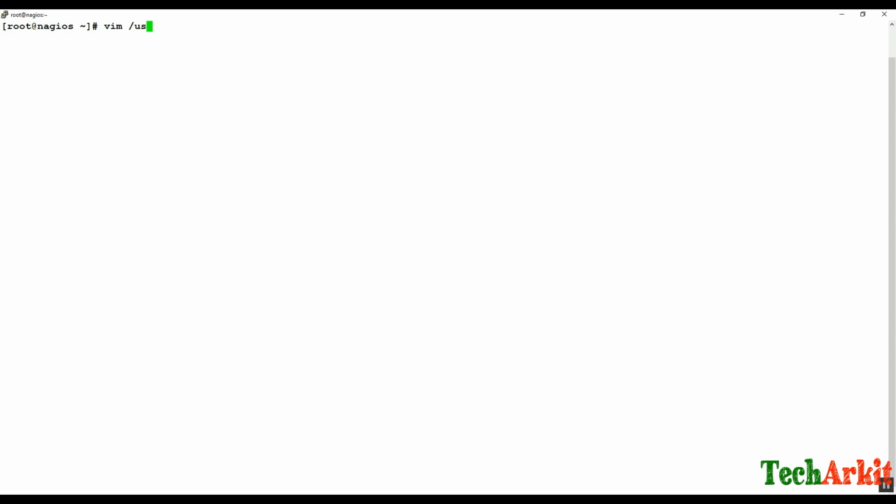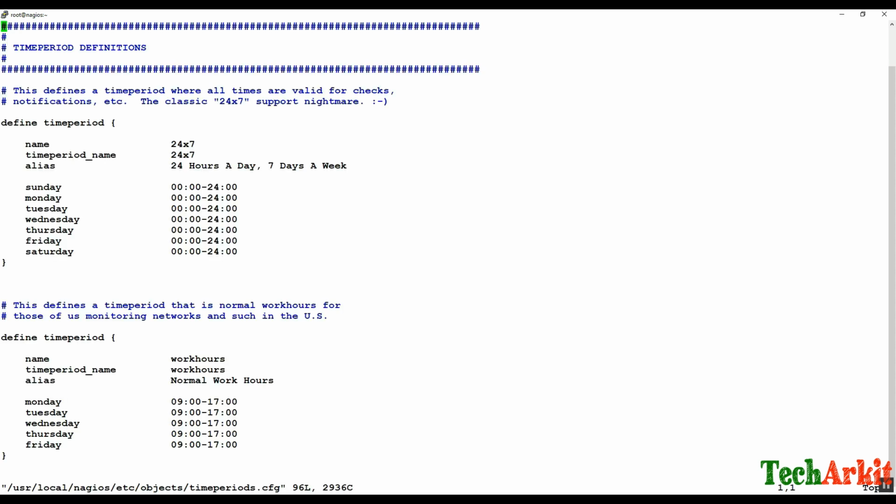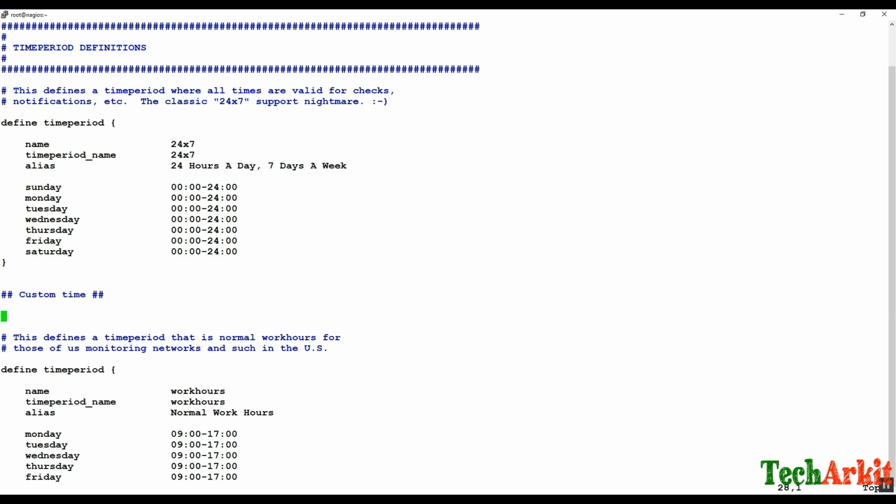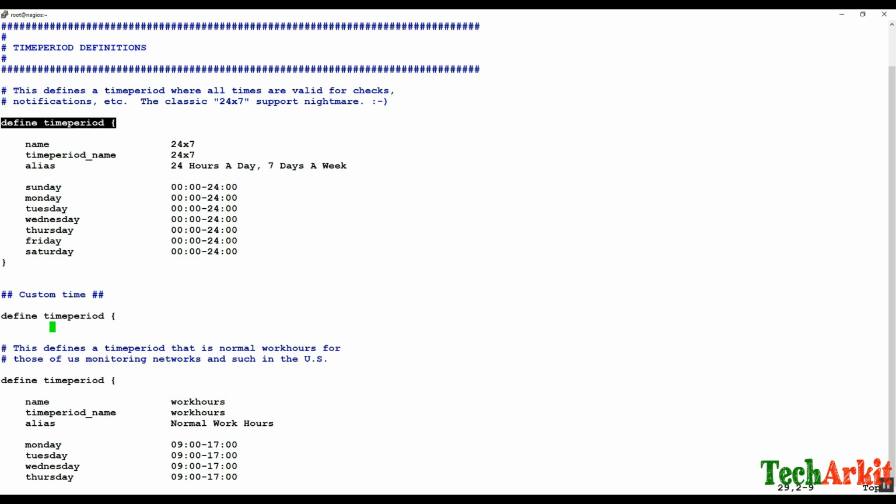So I'm going to define the time period here, which is a custom time period. So I'm going to edit this objects. Under that there is a time periods.cfg file, and I'm going to define one more time period here. The time period 24/7 already exists, which we have used as the same time period in our host definition and service definition. But if you want to change later on, you can also use this.